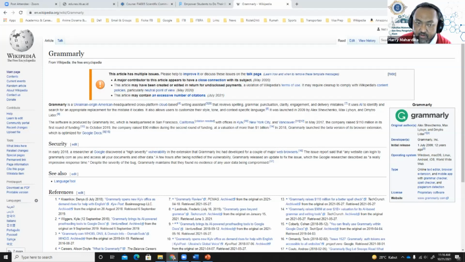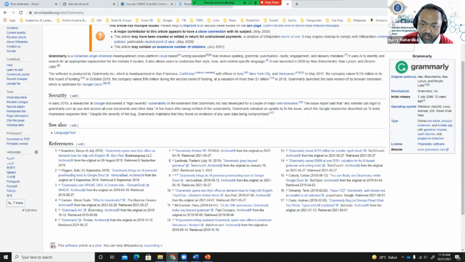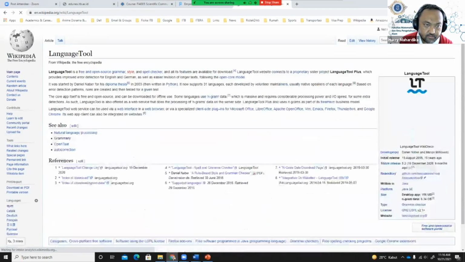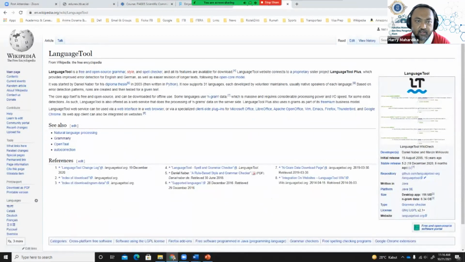But it doesn't mean that there are no other applications. Let me see at the bottom, for example, LanguageTool is also a free and open source grammar, style, and spell checker, and all its features are available for download.